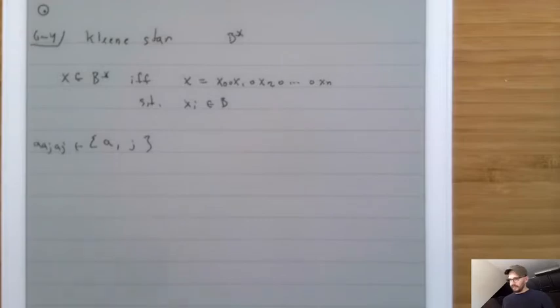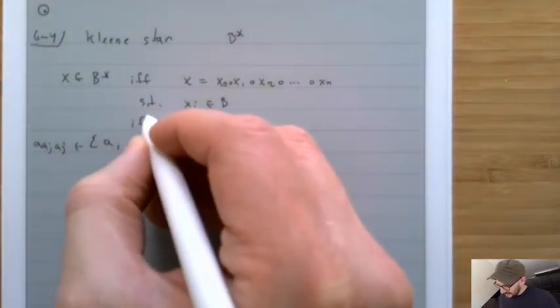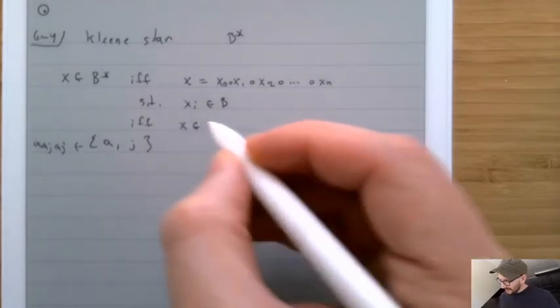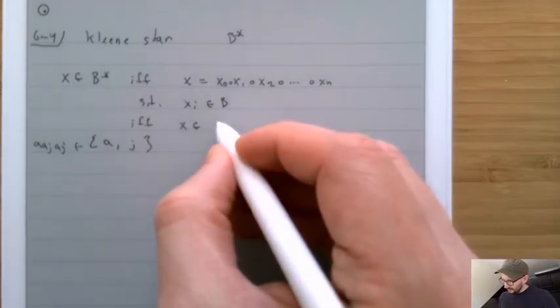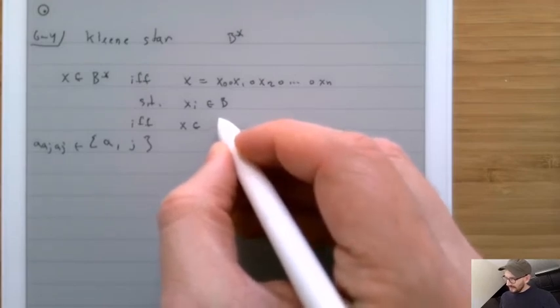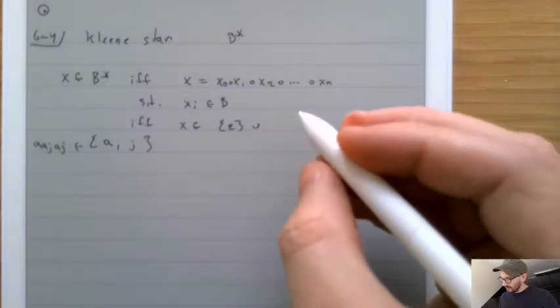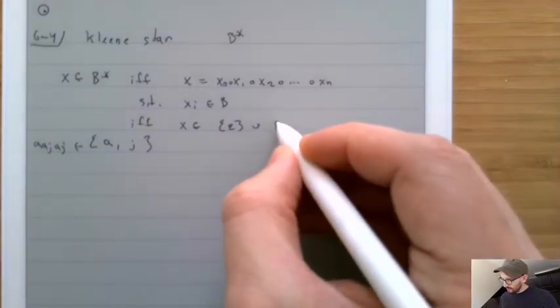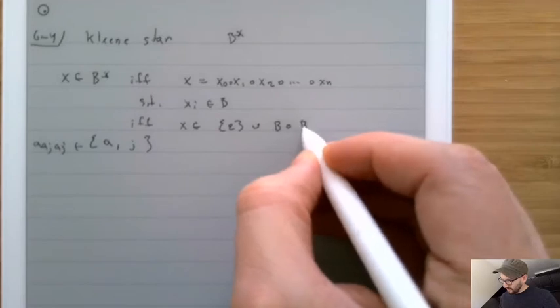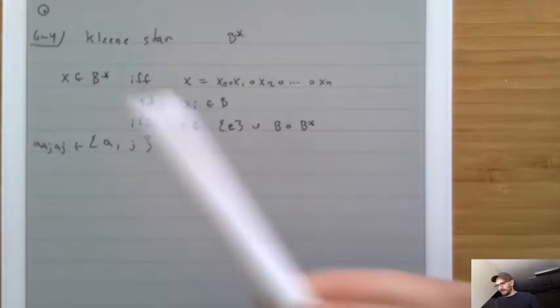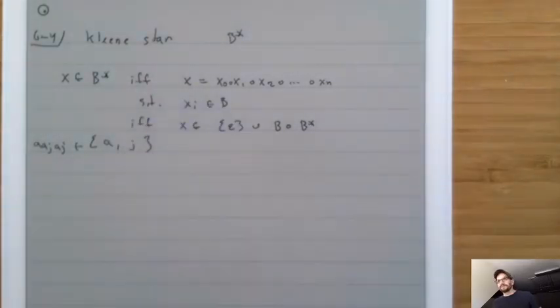Alternatively, a way to define it is to say that X is inside of B star if X is inside of the set containing epsilon unioned with B circ B star. That's an alternative way of defining it that, notice, is recursive because we have a B star on both sides. Okay?